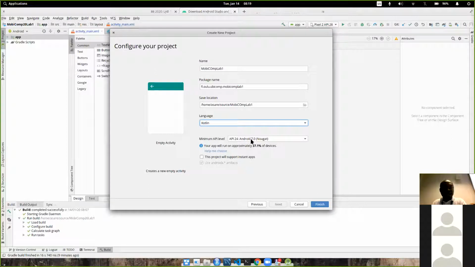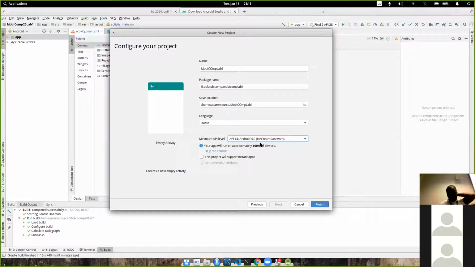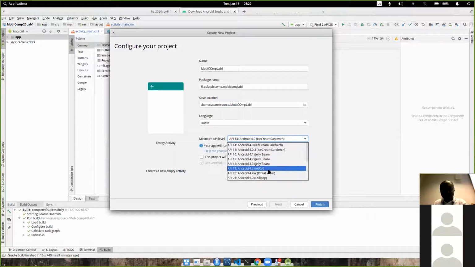So the minimum API level actually dictates which type of Android operating system your application can run. So depending on which API level you choose, your app can run on certain devices. So for example, if I choose a very low API level, for example 4.0, I see that it says that my app can run on approximately 100% of devices. So this is for API level 14, which is Android 4.0. So maybe, if I want it for a high level Android, I can choose 7 Nougat.